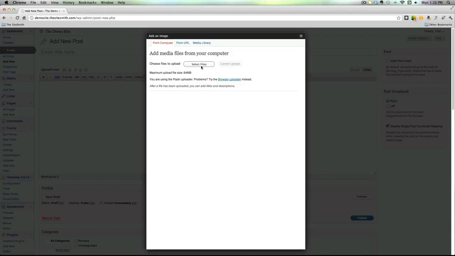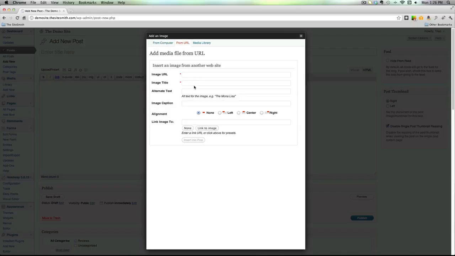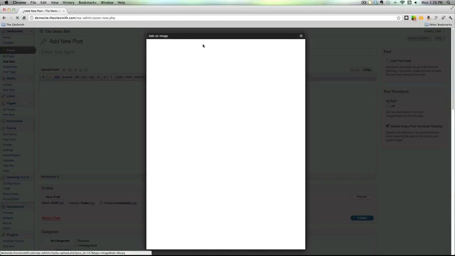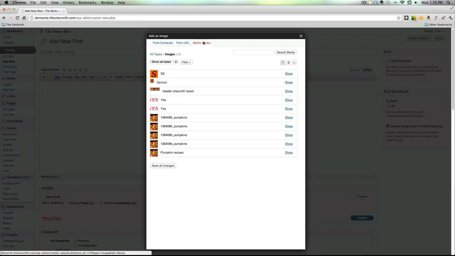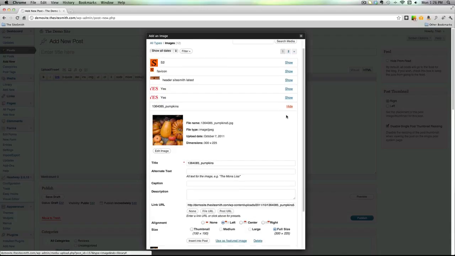From your computer, let's say you have a file on your desktop, just like I loaded the S2 image, I found it on my desktop. You can do it from a URL if you happen to have an image URL from an image sharing site such as Flickr or Stock Exchange or one of those. And you can also do it from your media library, and that's where we were just in, and we just loaded our S2. So let's try a different image. We're going to show that image.